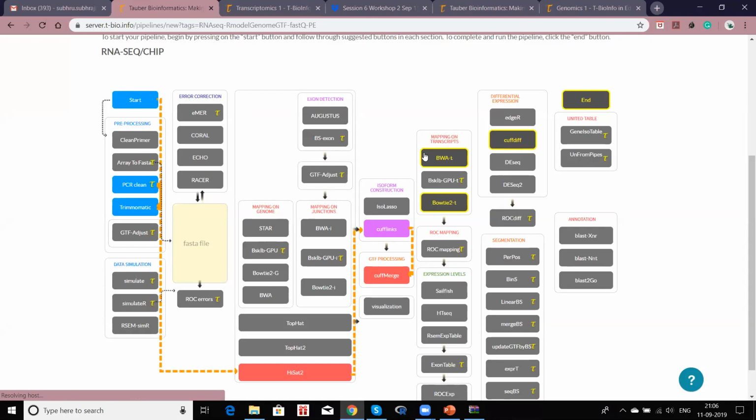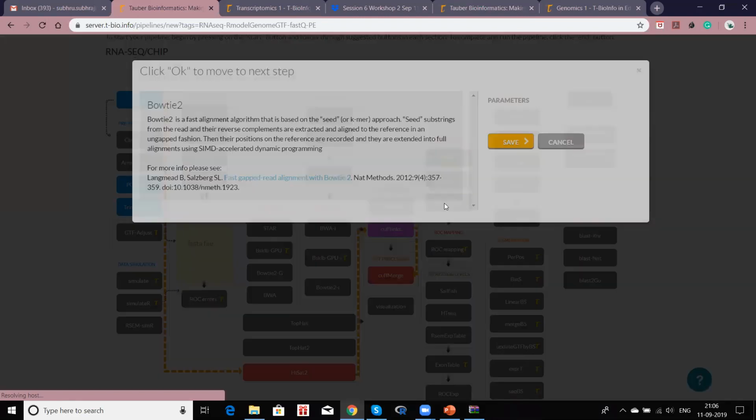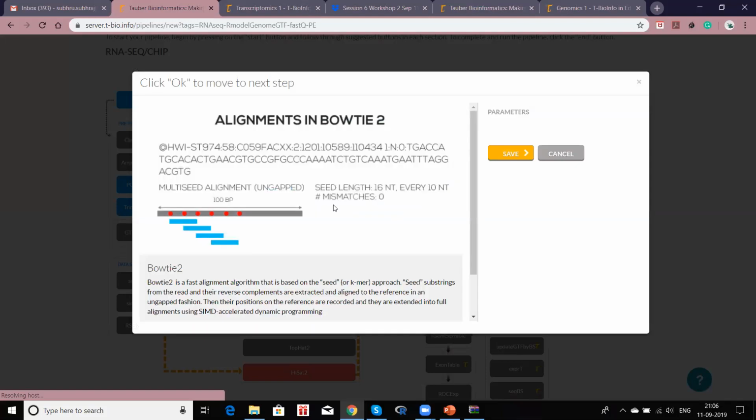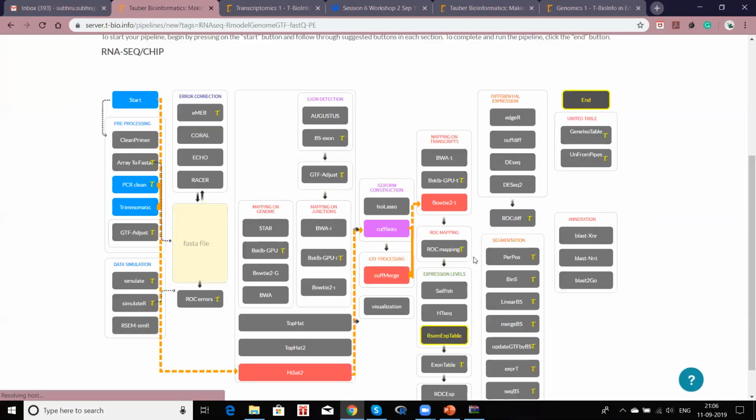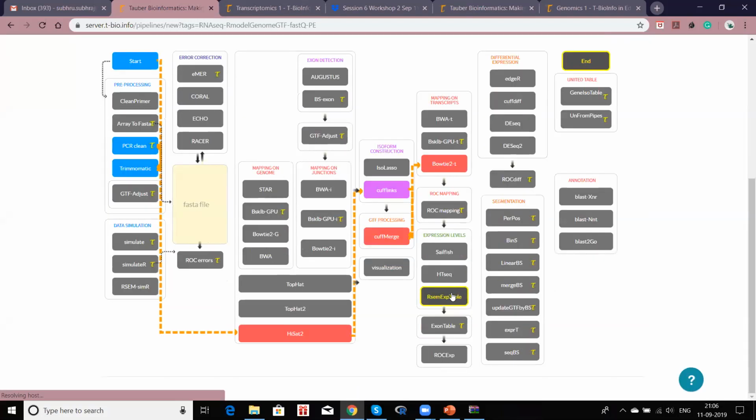So first we will map on transcript using Bowtie2. There's BWA available as well, but Bowtie2T is more popular and trusted. So here you can see how it does an ungapped multi-seed alignment for a very huge amount of reads. So let's click on save, and now let's go to the RSEM expression table.